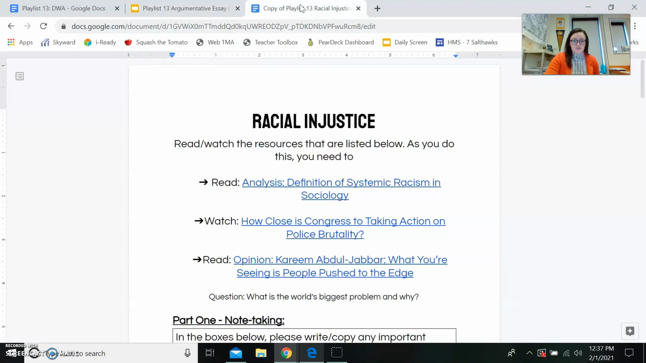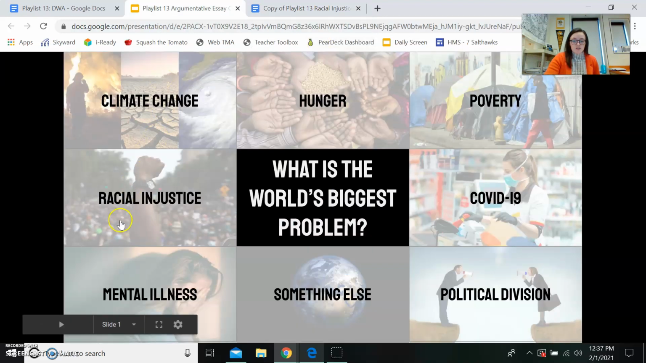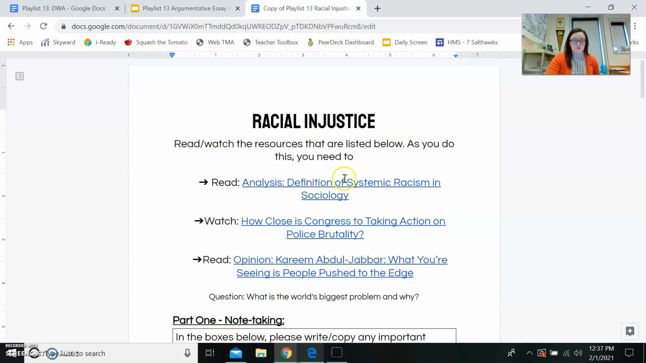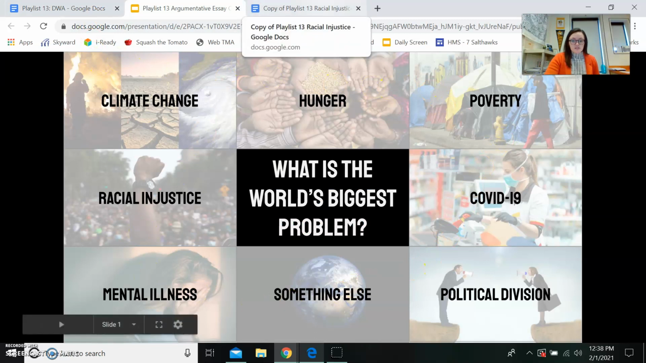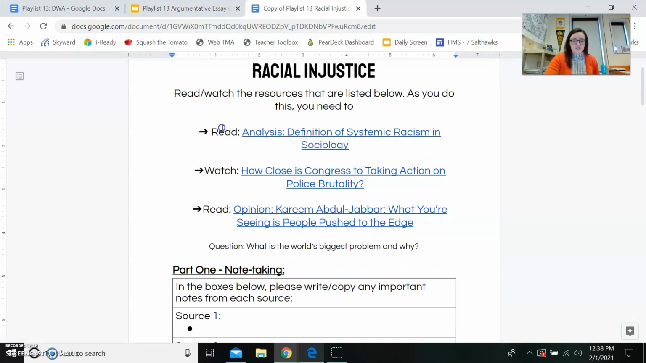Now let's say you chose racial injustice. You would click here on racial injustice, and this is what would pull up for you after you make a copy. Now, every single choice on this choice board has a sheet that looks like this. Each sheet is going to give you 3 different sources to read from, okay? So this one has 2 articles and a video, all right?